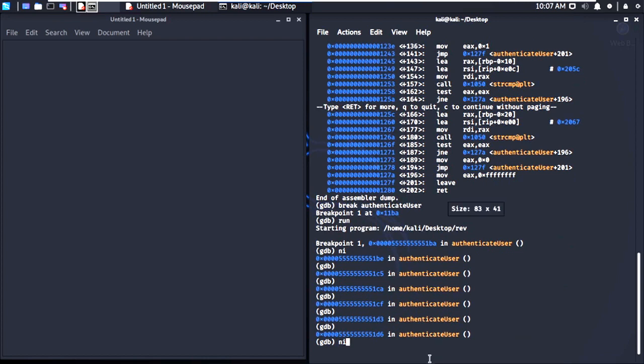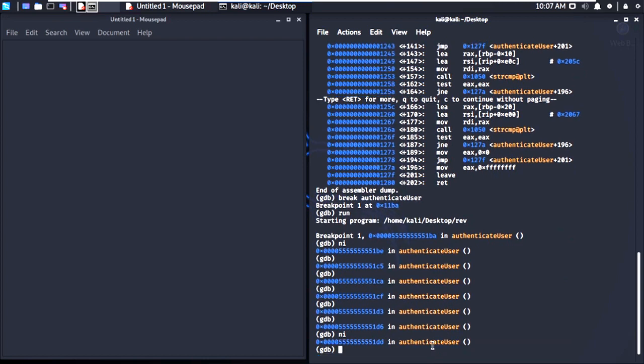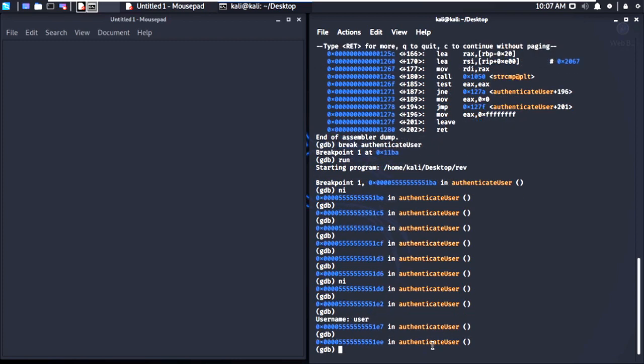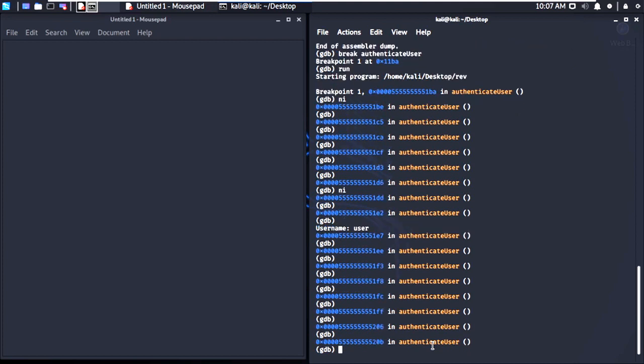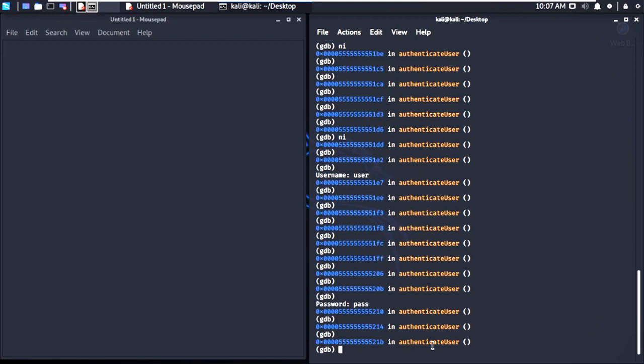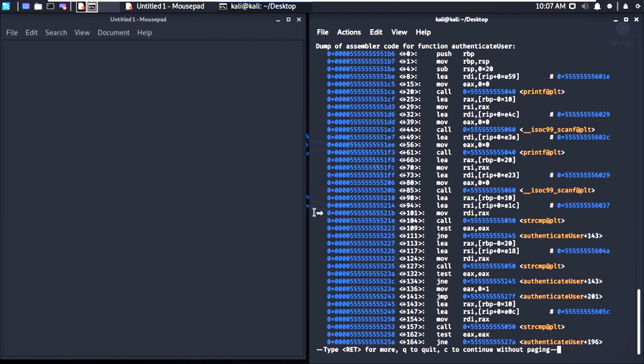It wants the username, whatever it is. Let me give it something that we can understand. For the password, I can say pass. So I'm at this line, and if I disassemble authenticate user, you can see that I am now currently executing this particular memory address, 521B.